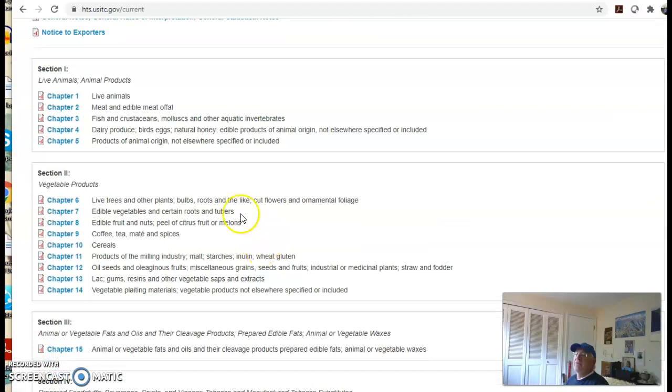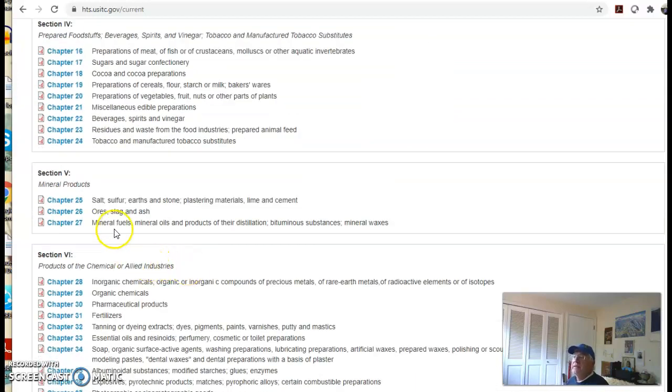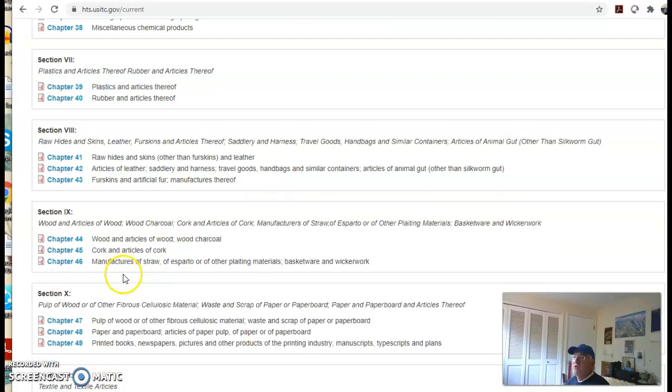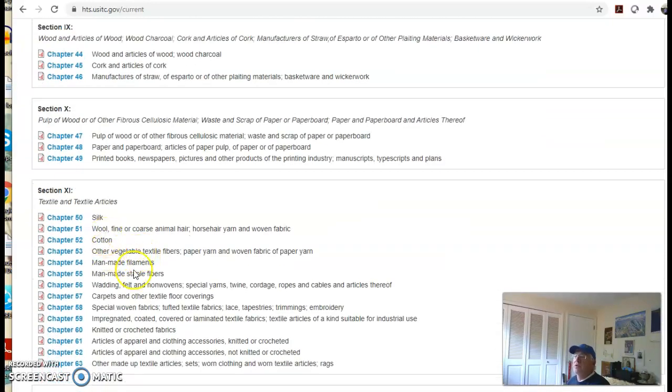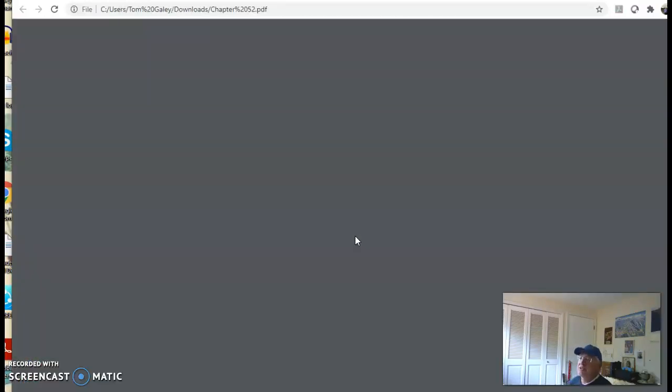And here are the different chapters of terms for duty rates. Now this is what's being added on as a percentage. Coffee, tea, spices, cereals, meat, ores and ash, fertilizers, plastics and articles thereof, wood articles, pulp articles, silk articles, cotton articles. I can go through all these different chapters. I've opened one here randomly, cotton, maybe I'm looking for cotton t-shirts or cotton hats or something like that.